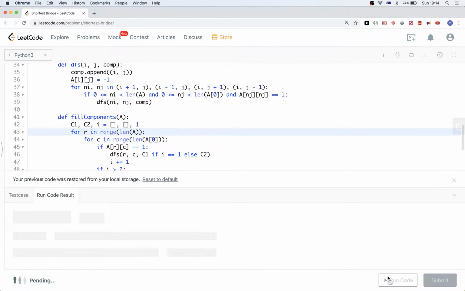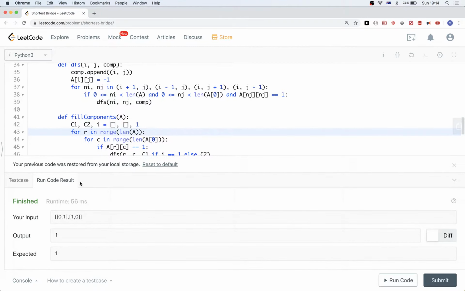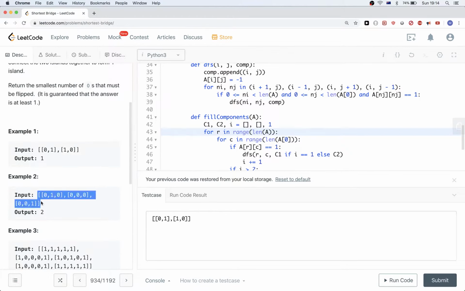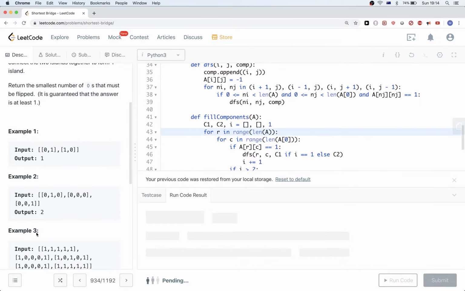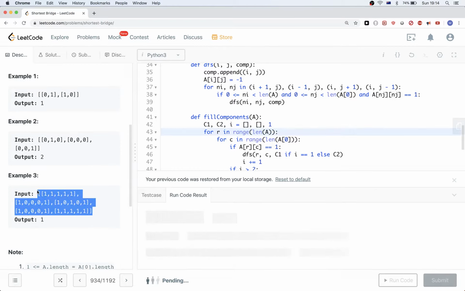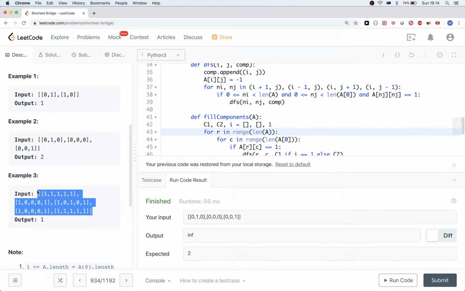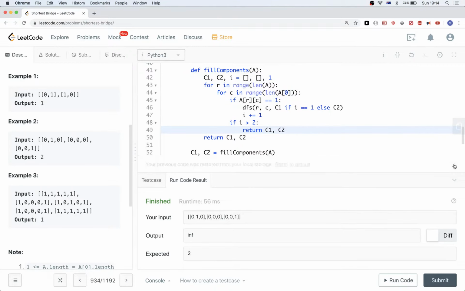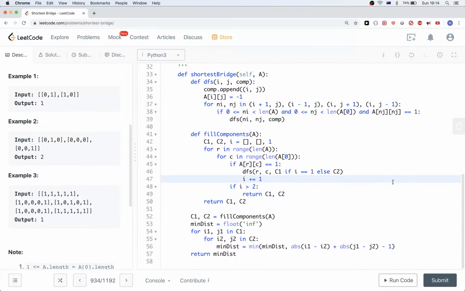So let's run this. So it works for this case. Now let's see the other cases that we have here. Okay, so it didn't work for this case here, where it should have returned 2. Let's see. So it's still returning infinity here.